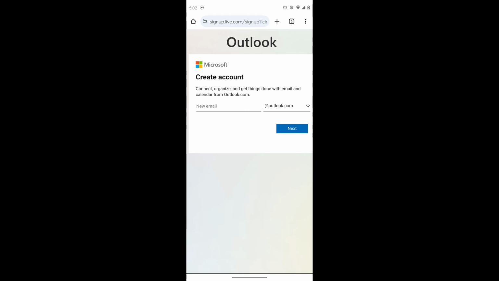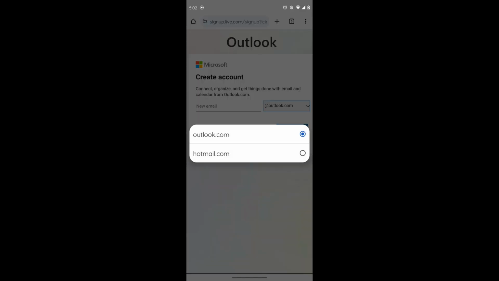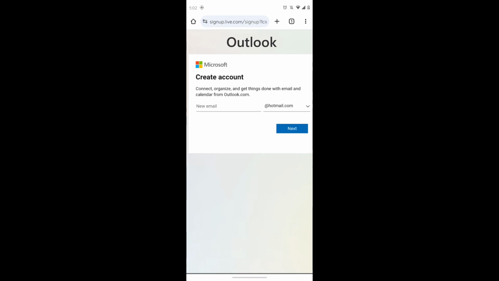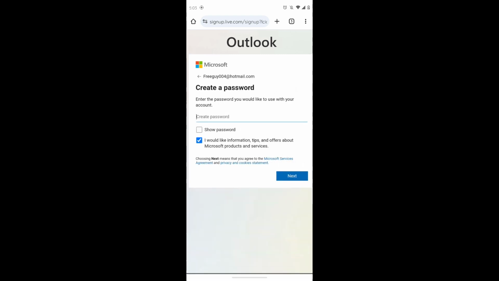So to create your Hotmail account, you have to tap on the down arrow and choose hotmail.com. And now you have to create an email address. And after creating an email address, tap on next. And now you have to create a password for your account. And after creating a password, just tap on next.